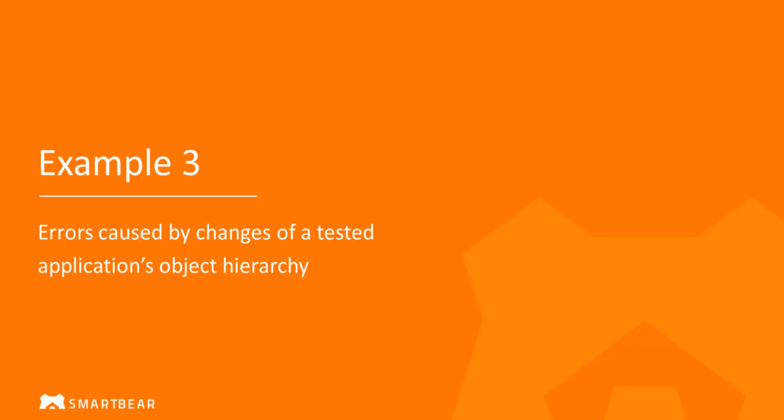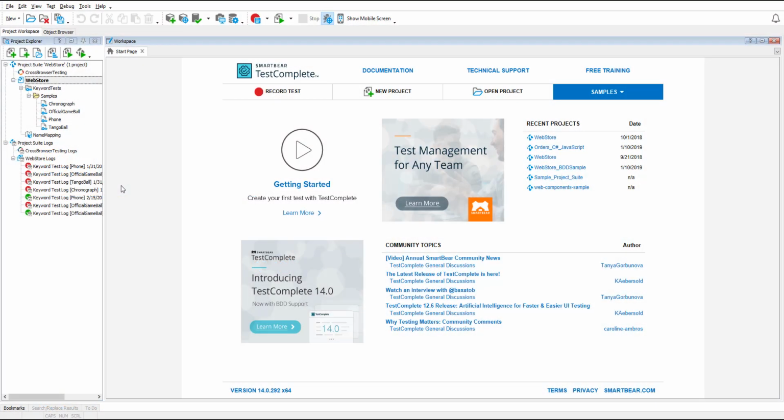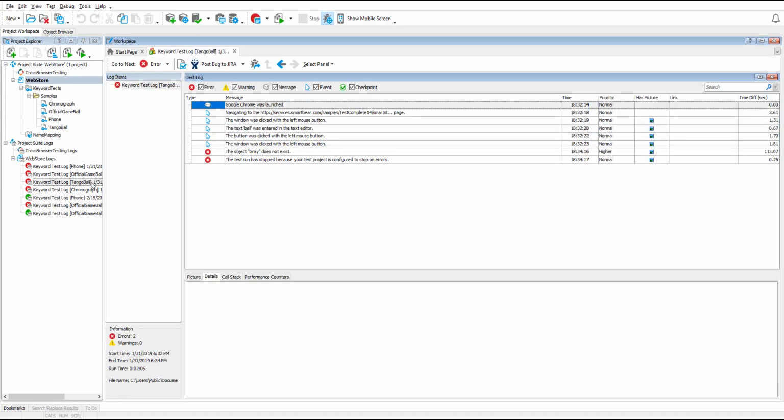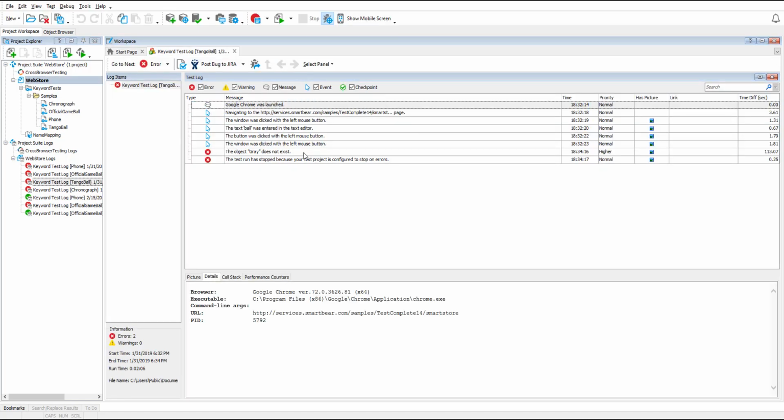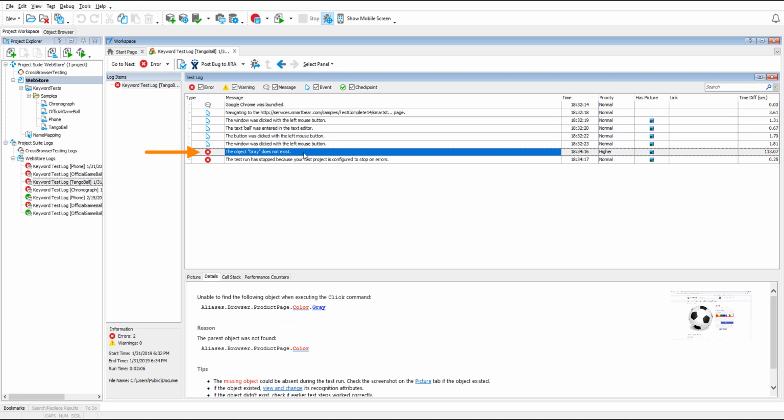First, we will show you how to fix the object does not exist error caused by changes in the application hierarchy. We will continue working with the web store project that tests an online store application. Look at this test log. The test failed because it was not able to find the object called gray.